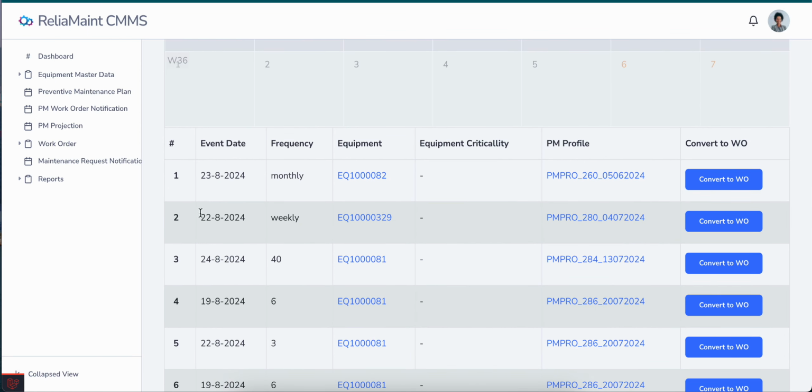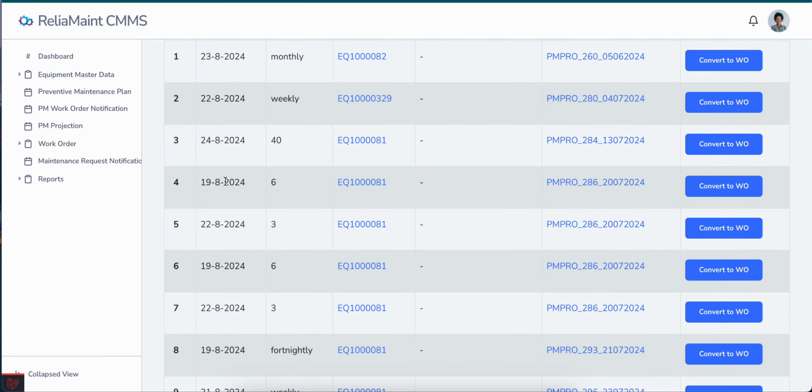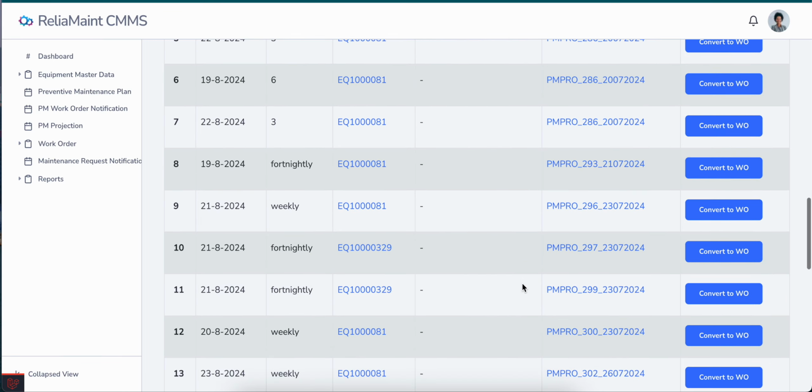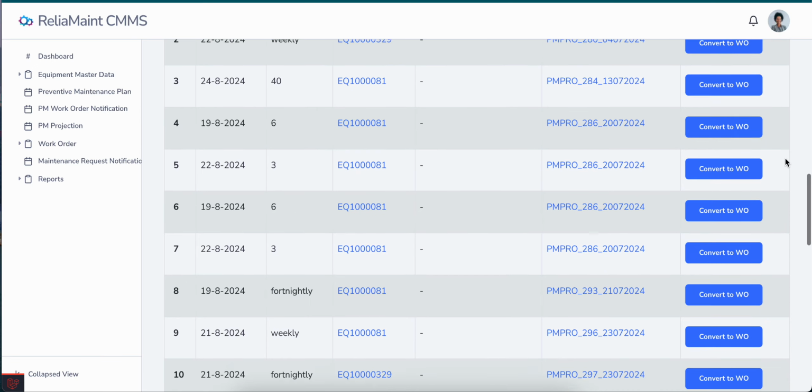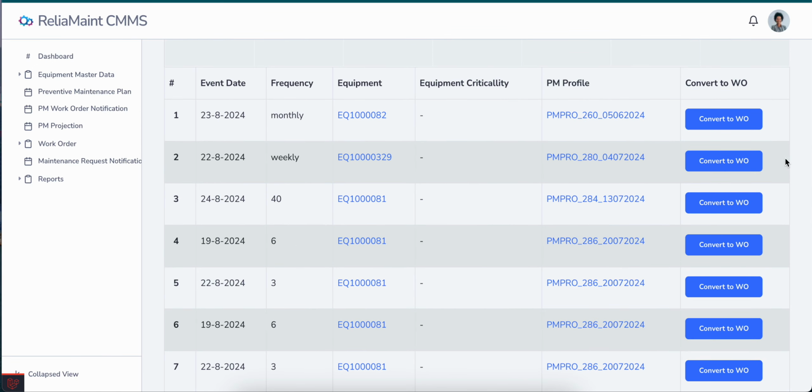So the work order will automatically trigger on the 23rd. For example, this will trigger on the 19th. If you need this work order to be called early, you can call it here, that is, convert to work order. In this way you can have manual control over which work order you want to work on right now. So that is the projection part. So we are creating the work orders, PM plans.